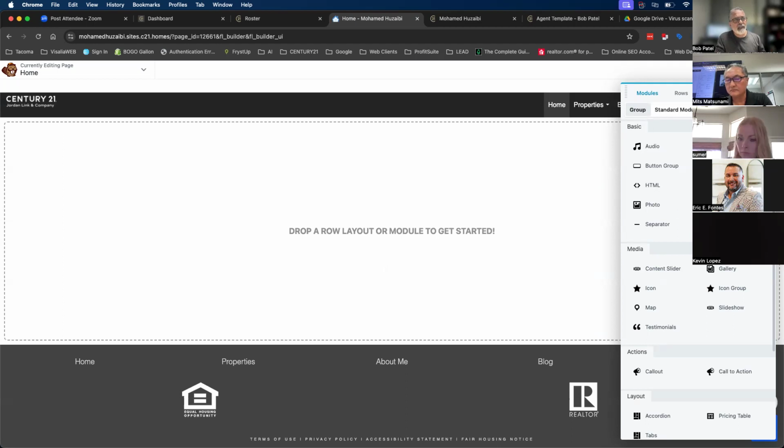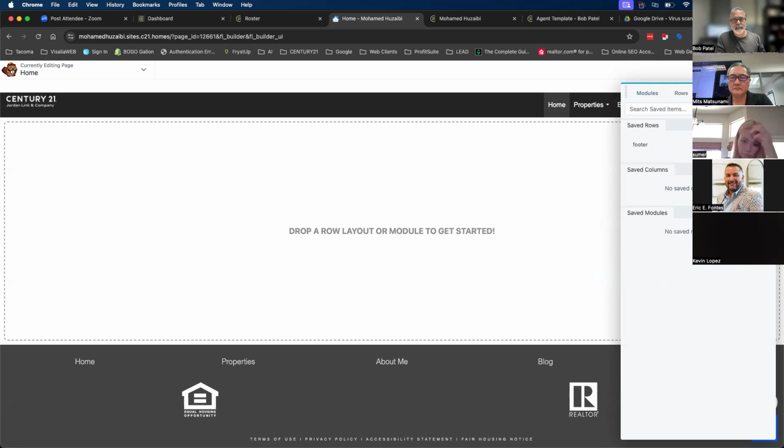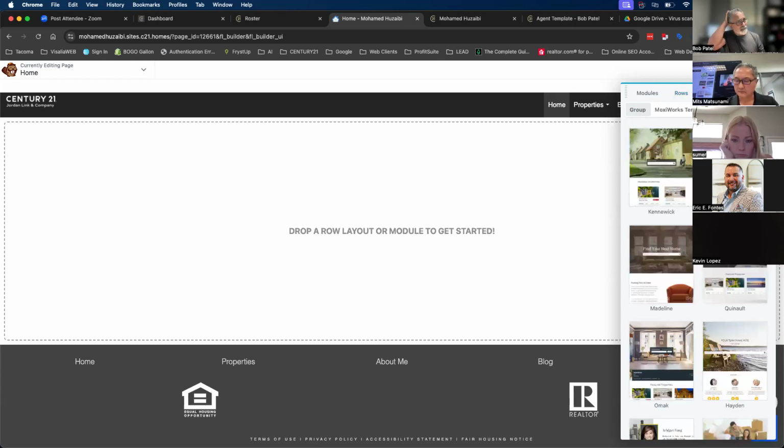For those of you that are brand new, there are modules, rows, templates, and saved. Rows is where you always start, because when you lay out a page you decide: do I want something that's one full width? Then it's a one column. Do I want something where I got something on the left and the right? Then it's a two-column row you drag. But we're going to work on this template.